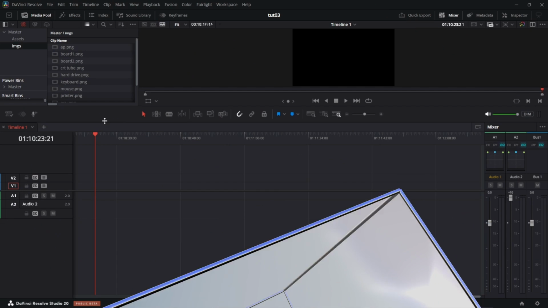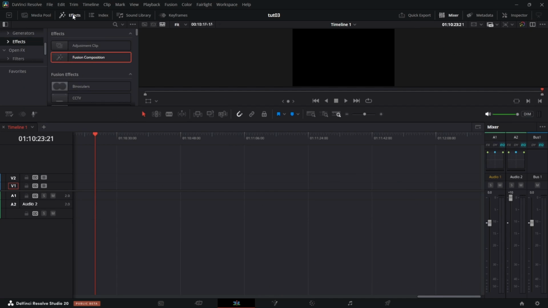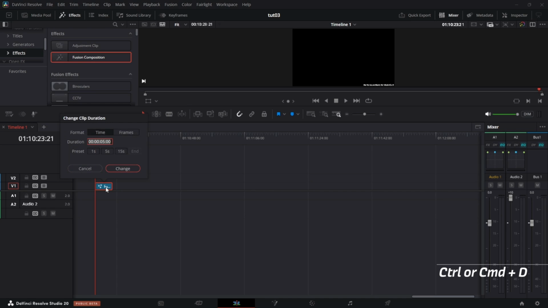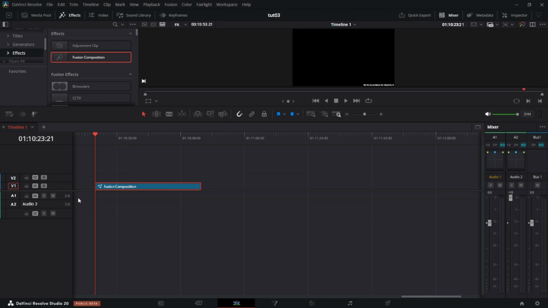As is our custom, we go to the Effects tab, and under Effects we bring in a Fusion Comp. We want to make the length of this Fusion Comp 30 seconds, so I'm going to press Ctrl plus D on the keyboard. On the Mac, it's going to be Command plus D, then type 30:00, enter. We have the 30-second clip.